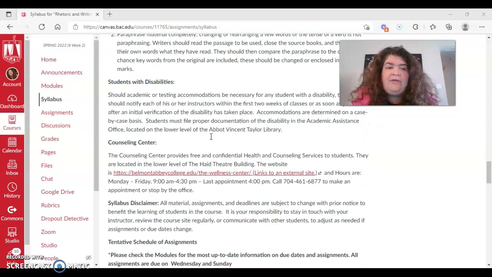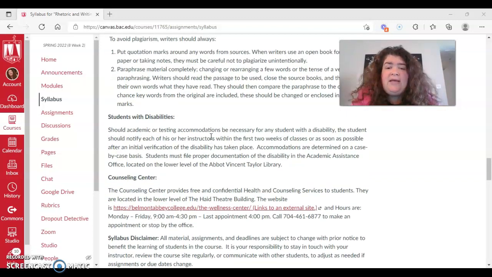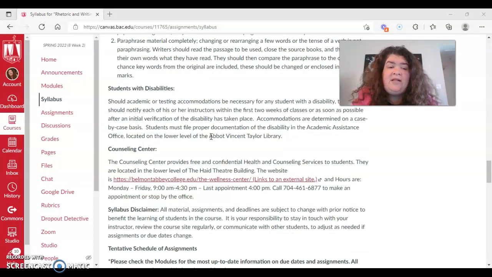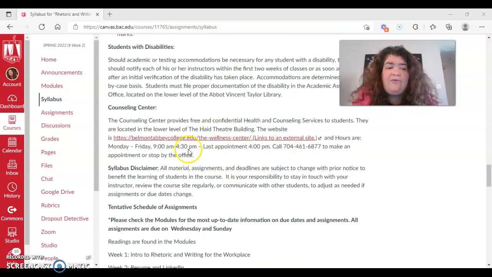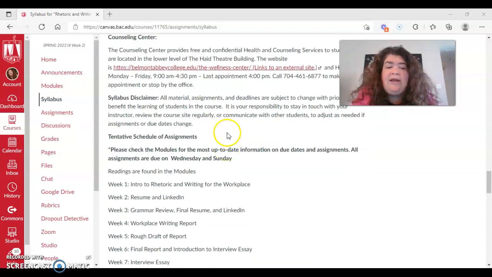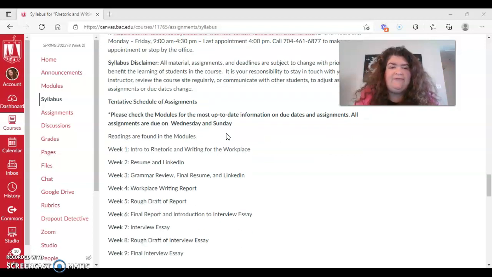Anyway, you can scroll through that. Students with disabilities, please contact the Disability Center and find those accommodations that will help you be more successful in the class. There is a counseling center that provides counseling. Here's that information. I try to have everything on the syllabus be correct, but sometimes things may change. So just always check the modules. I will also post if I change anything.